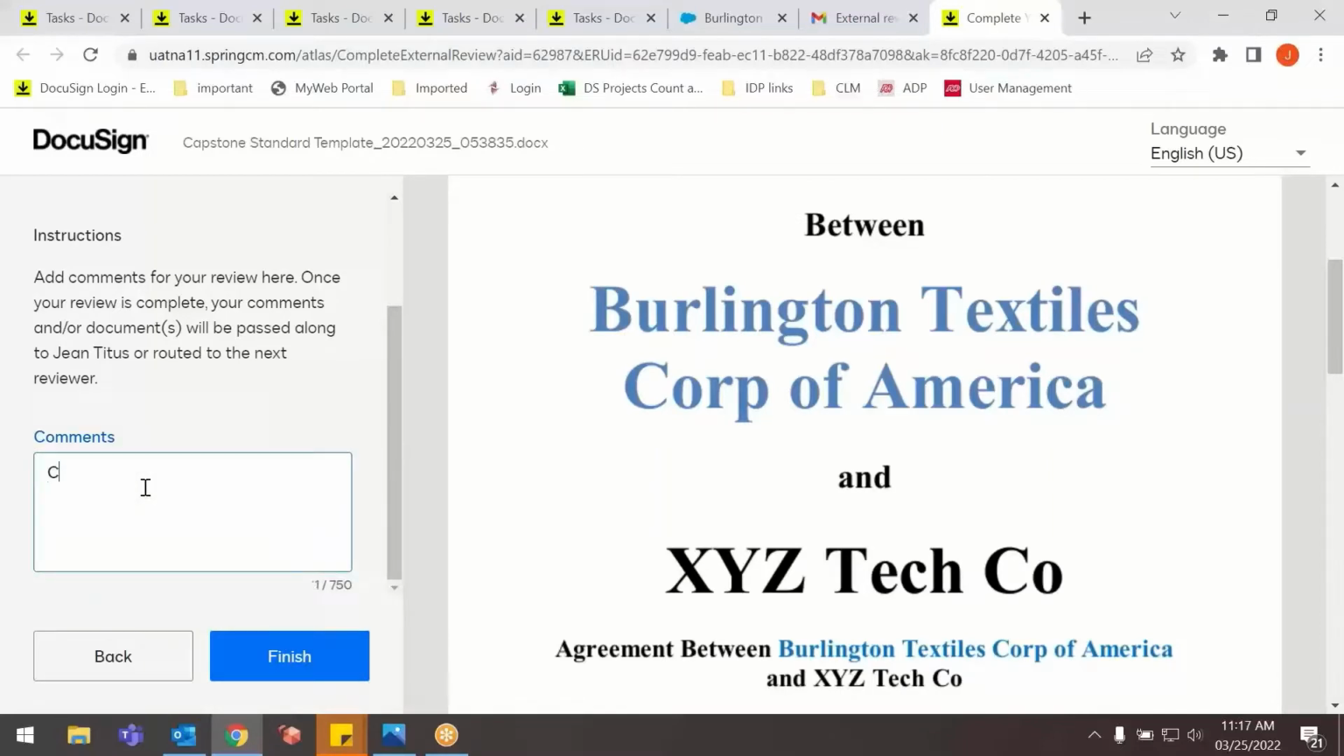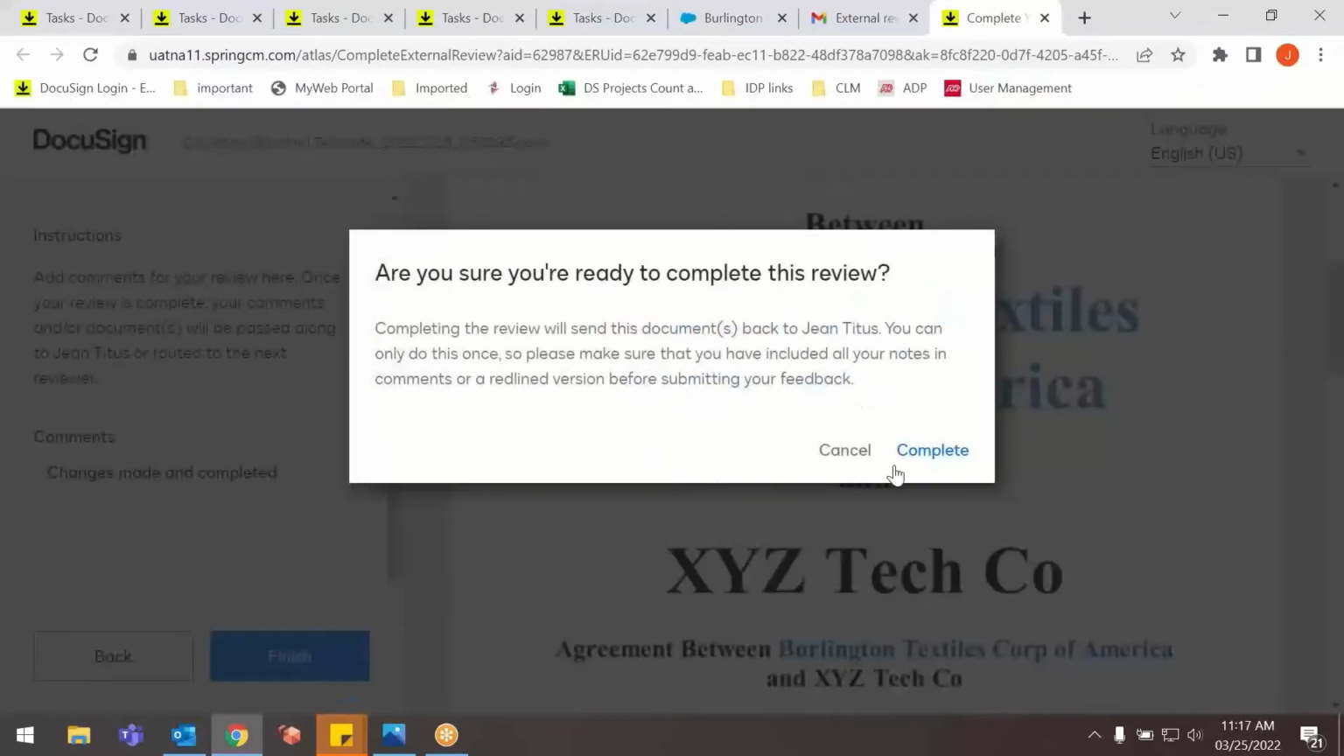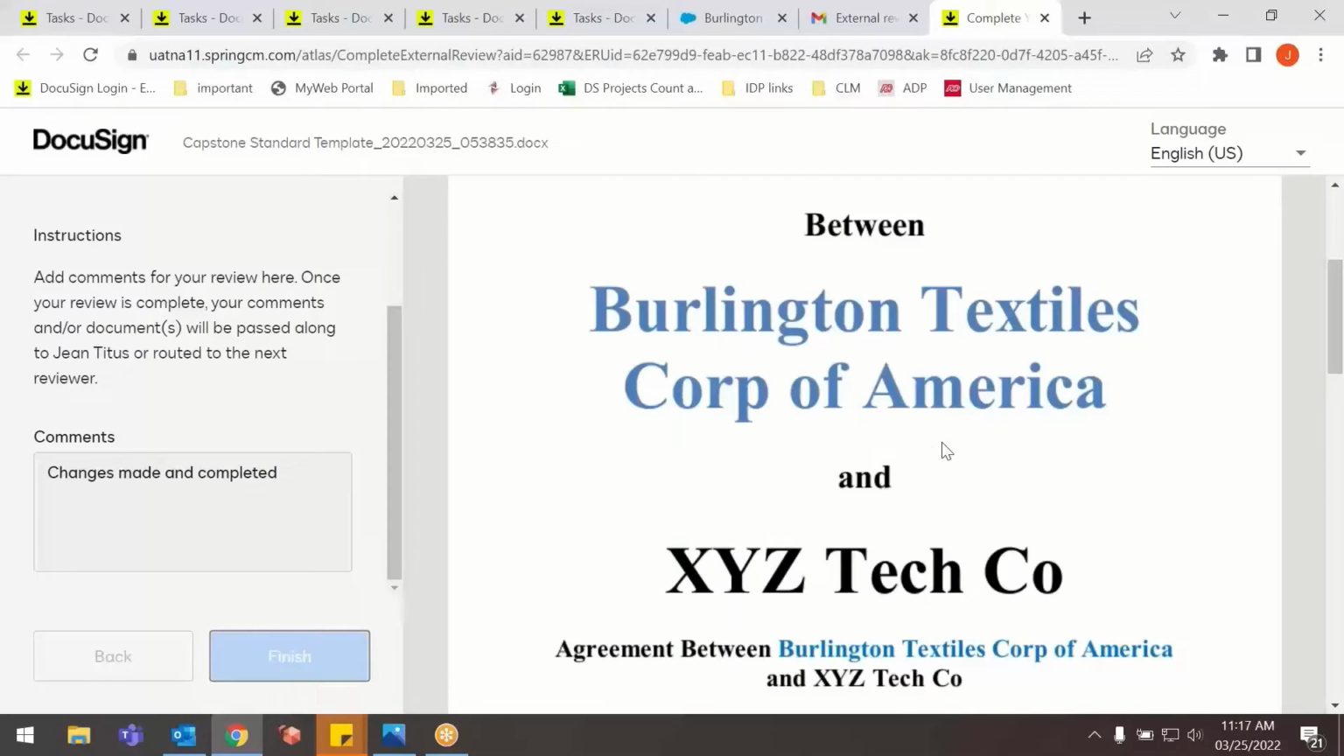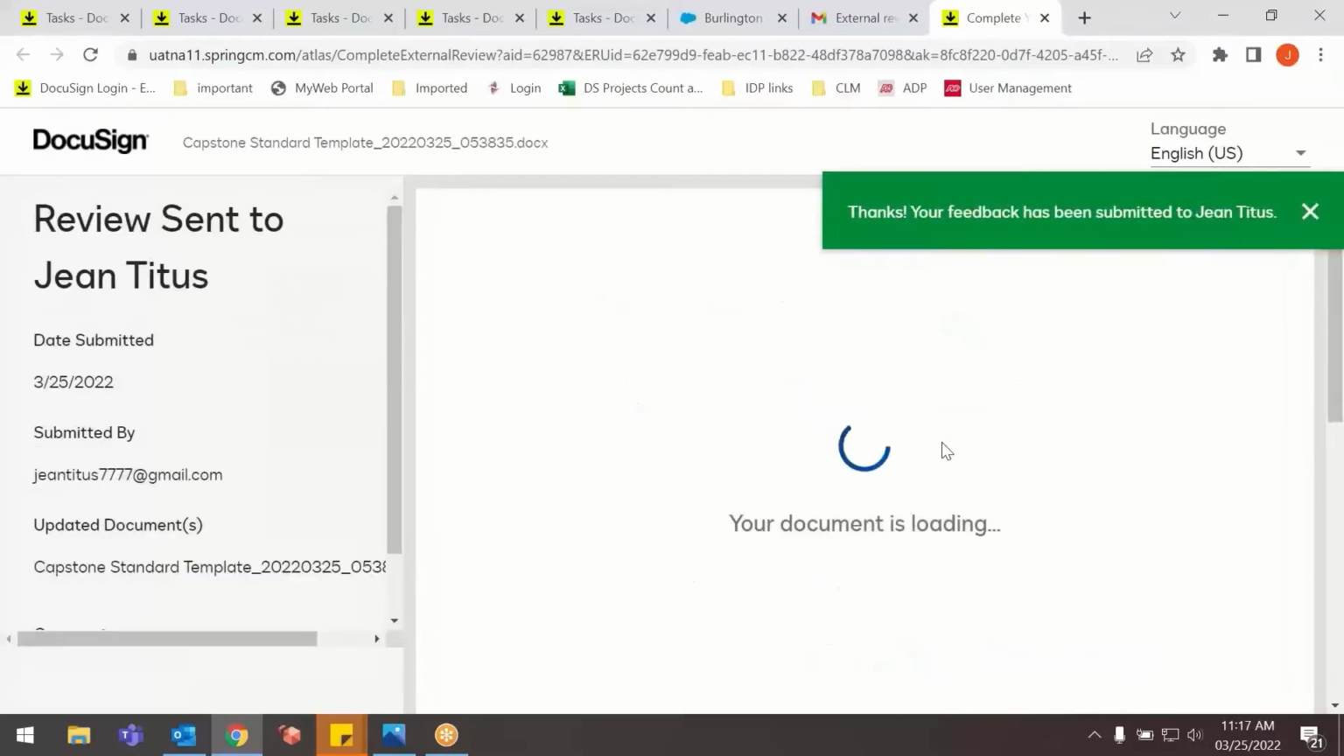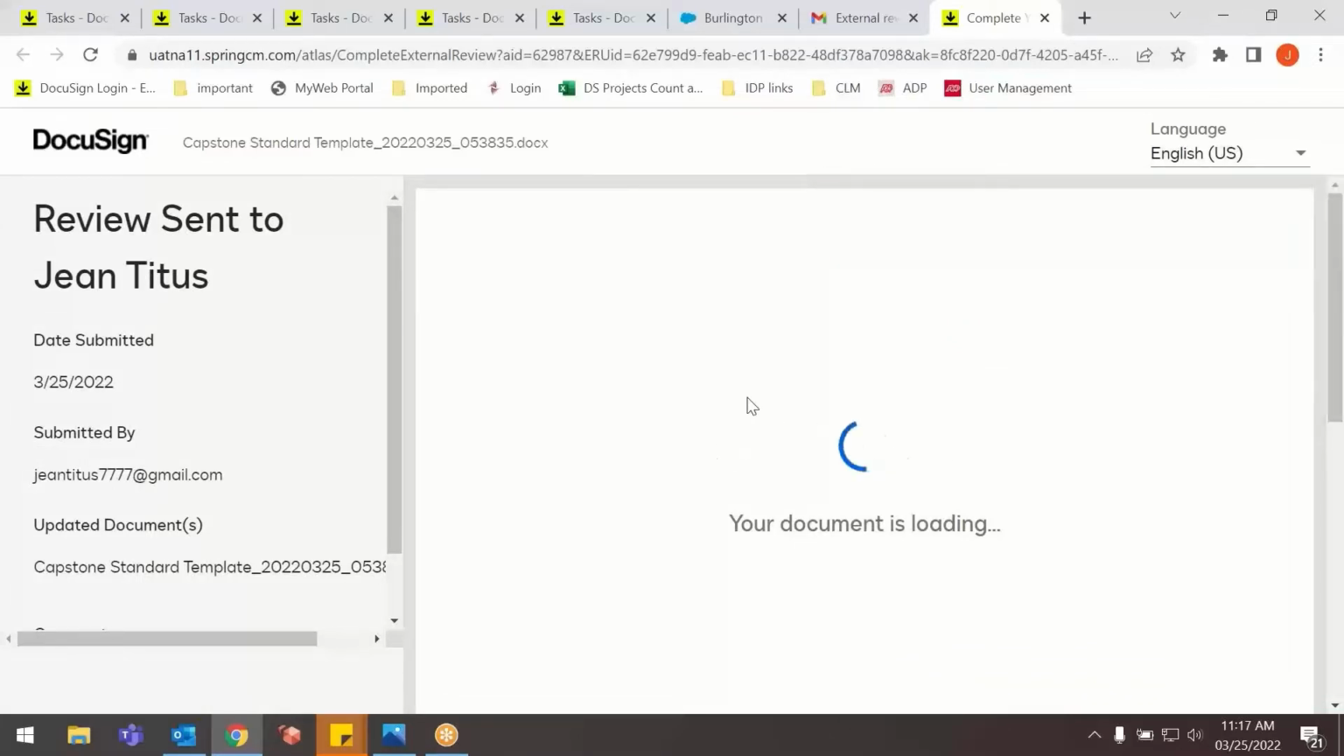On the comments, I would just write changes made and complete it. Okay, and we will click on finish. So the task assigned for the external reviewer has been completed. They've done the necessary changes and finished the process.